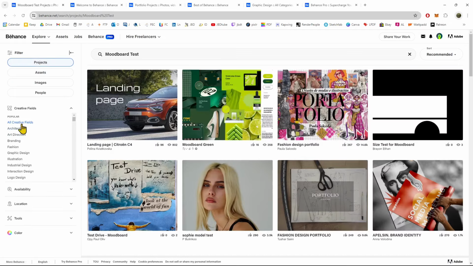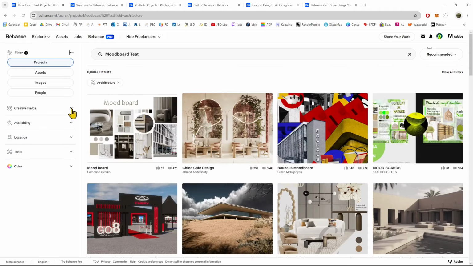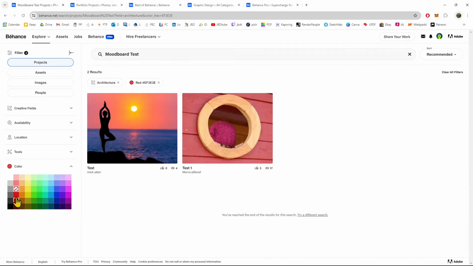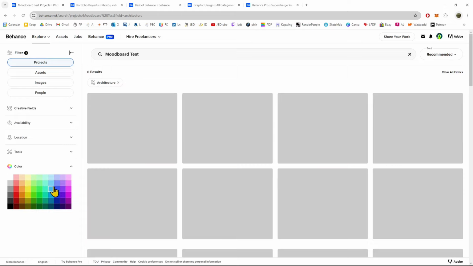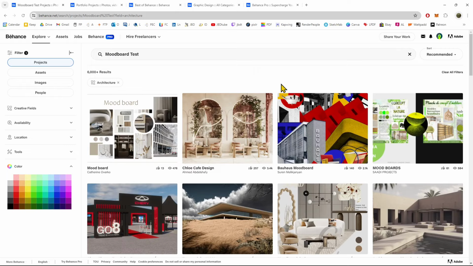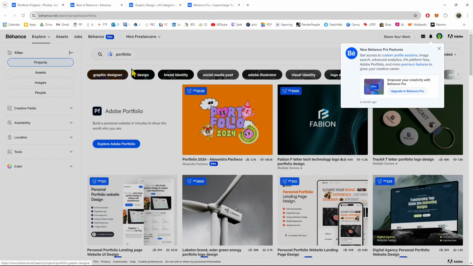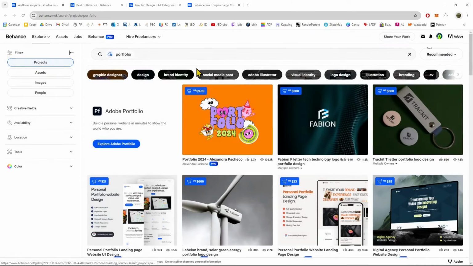And here in the projects, we can filter by the creative field, which could be architecture or photography or whatever. And then availability, if it is a freelancer or a worker, we can filter by tools that have been used, the location, the color, and in the color, probably it's only going to show you the specific color. And let's continue here. Let me see what we can do.